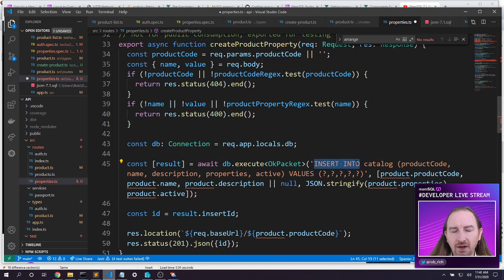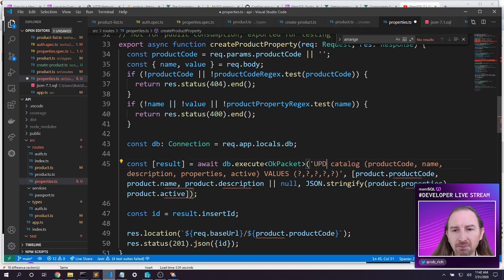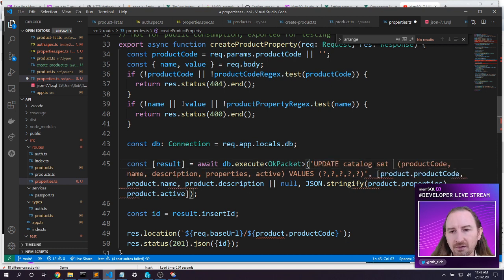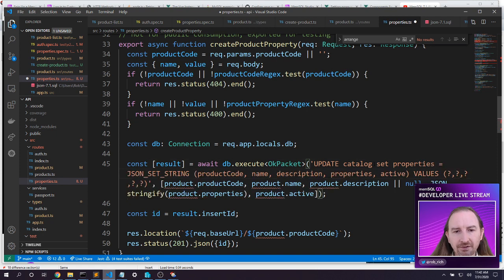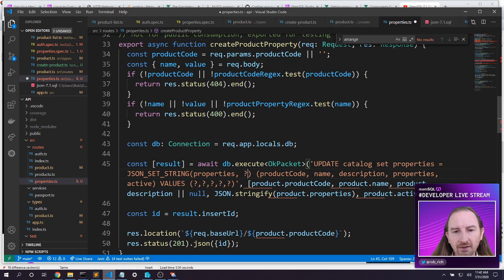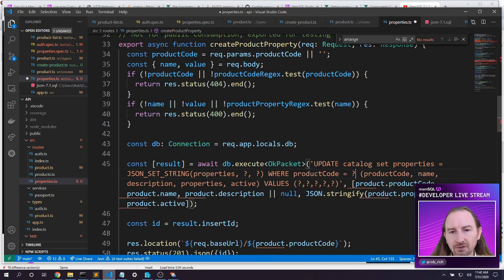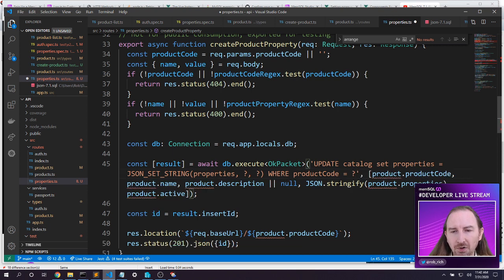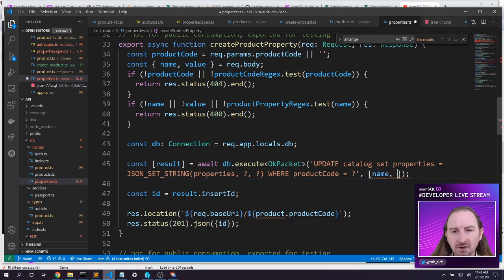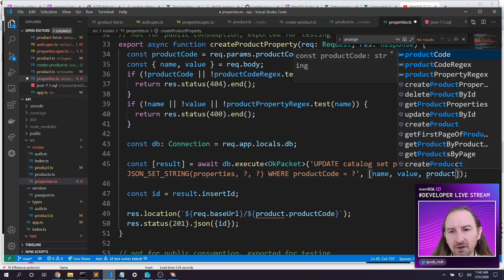And so rather than insert into catalog, we're updating a row. The product already exists. Update catalog set properties equals JSON set string properties and the name and the value, where product code equals ? Cool. Update catalog, set properties equals to JSON set string, the original properties that we had, and setting this name and this value into place. So here we're going to pass in name, value, and product code.